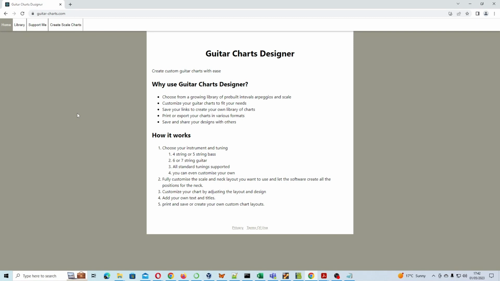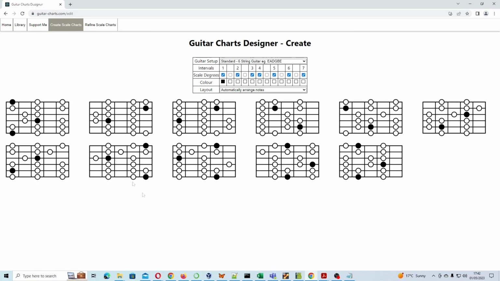I want to show you how quickly and easily you'll be able to create your own guitar charts from scratch using guitarcharts.com. So if we open up the website, you'll be presented with this home screen. If you click on Create Scale Charts, you open up this window. And the first line to look at is this one here.